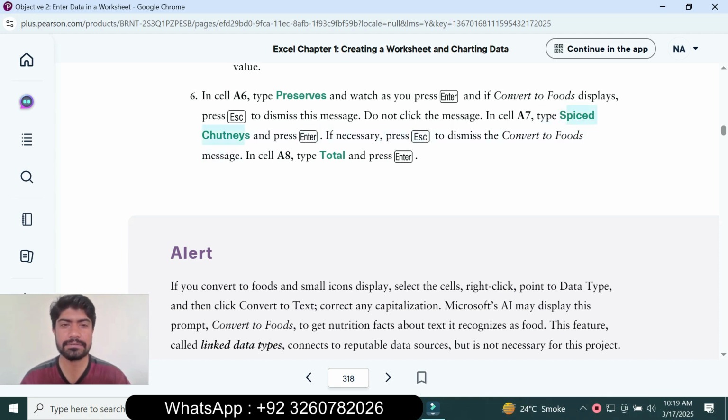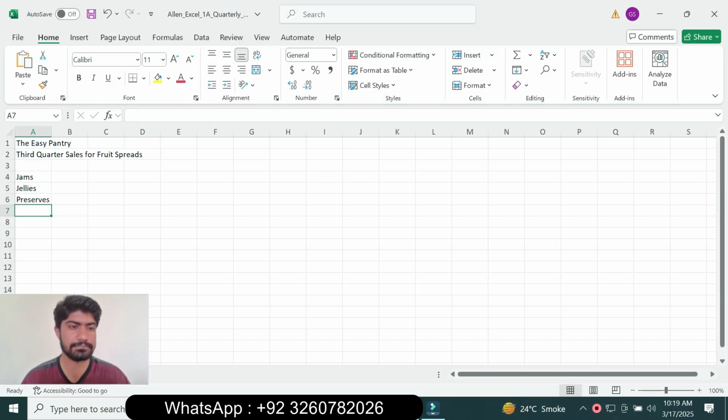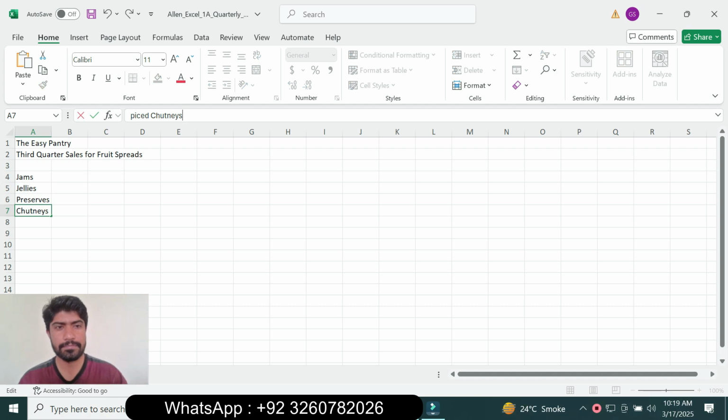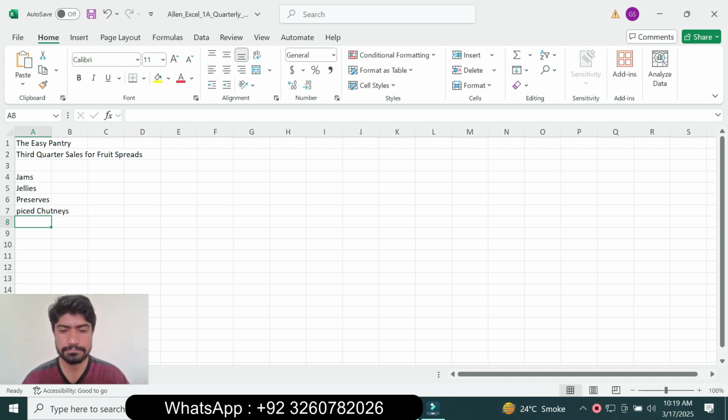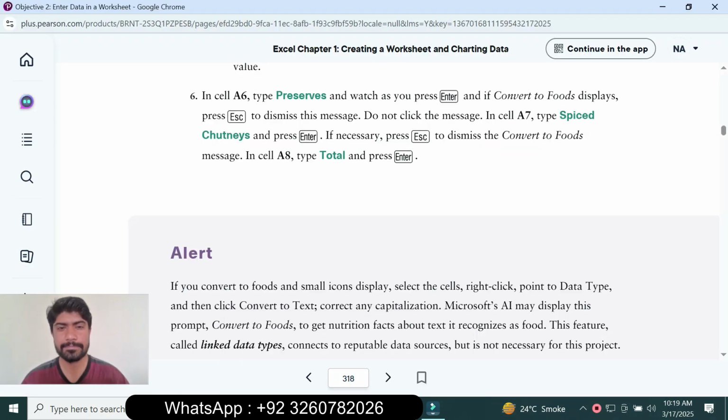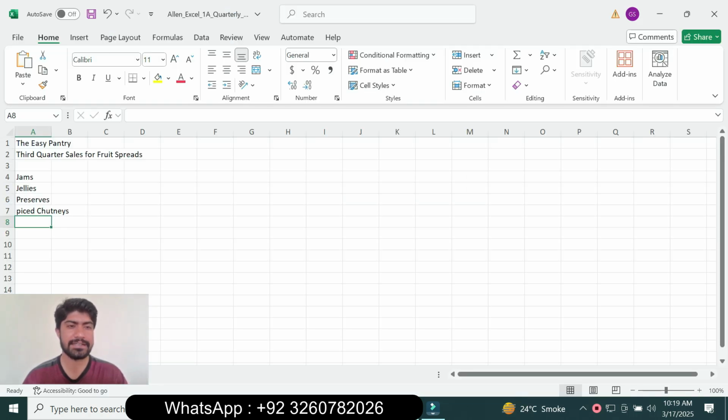So copy the title and paste the title in cell A7 and press Enter. Next, if unnecessary, press Escape to dismiss the convert to food message in cell A8 and type the total. So copy the total and paste the total in cell A8. Select cell A8 and paste the total, press Enter.